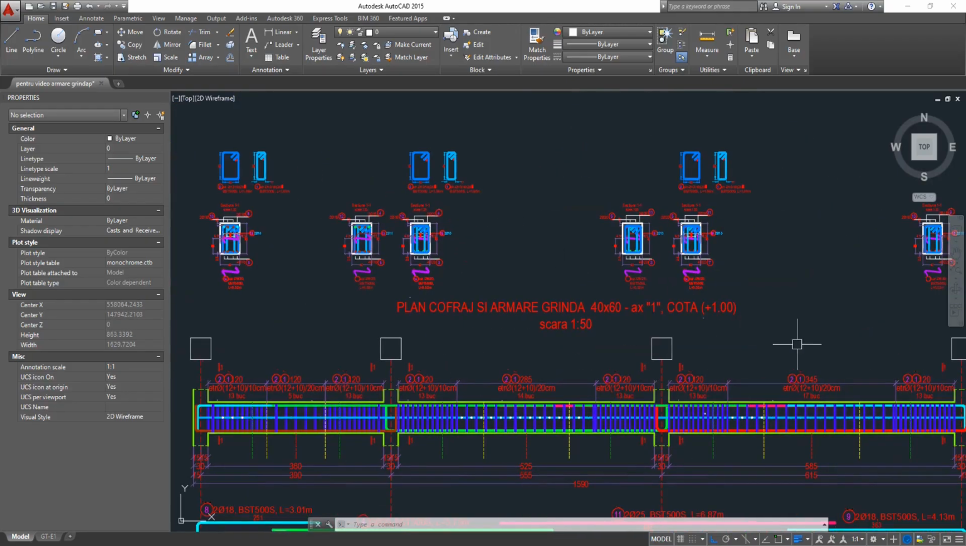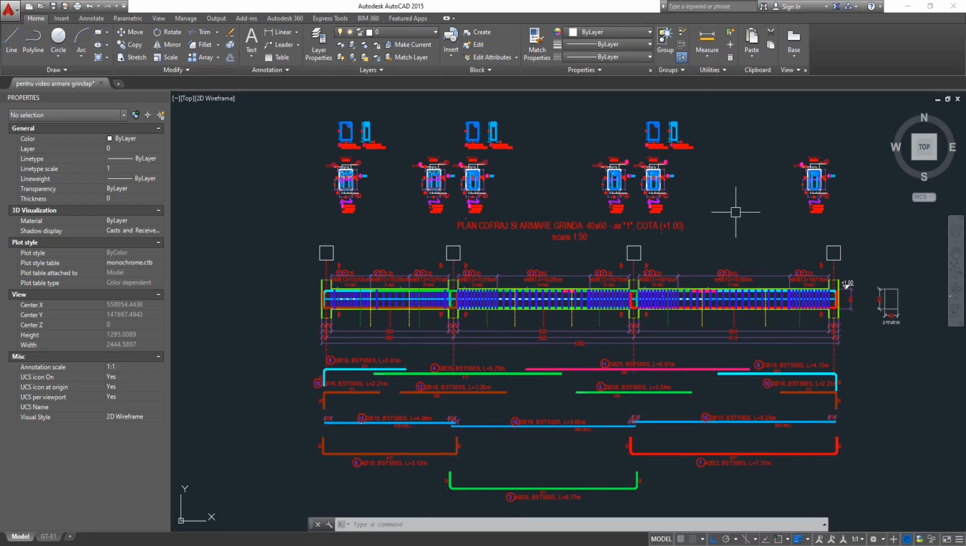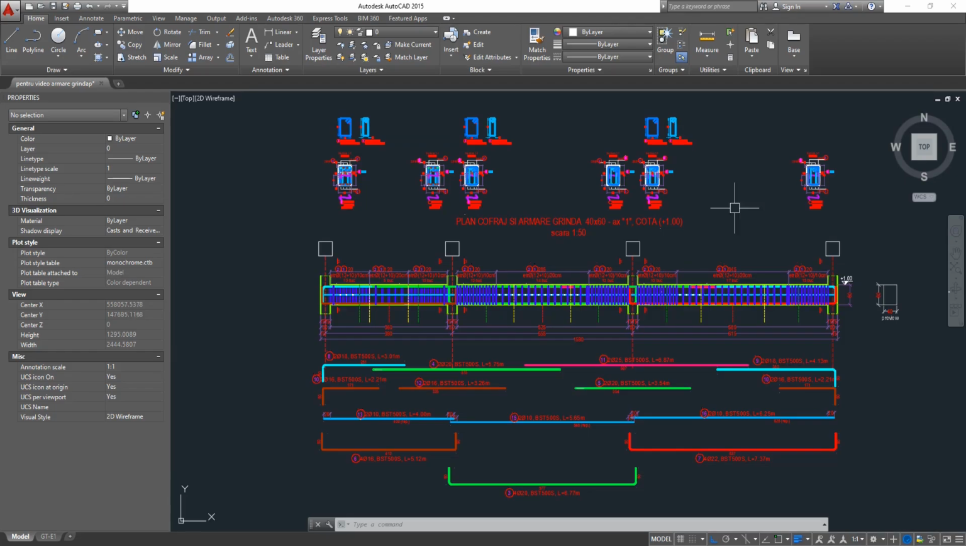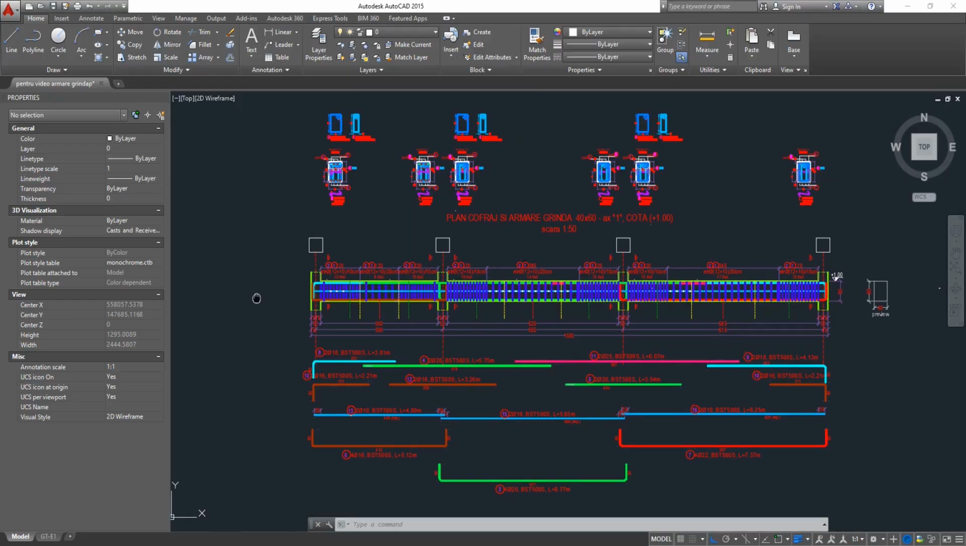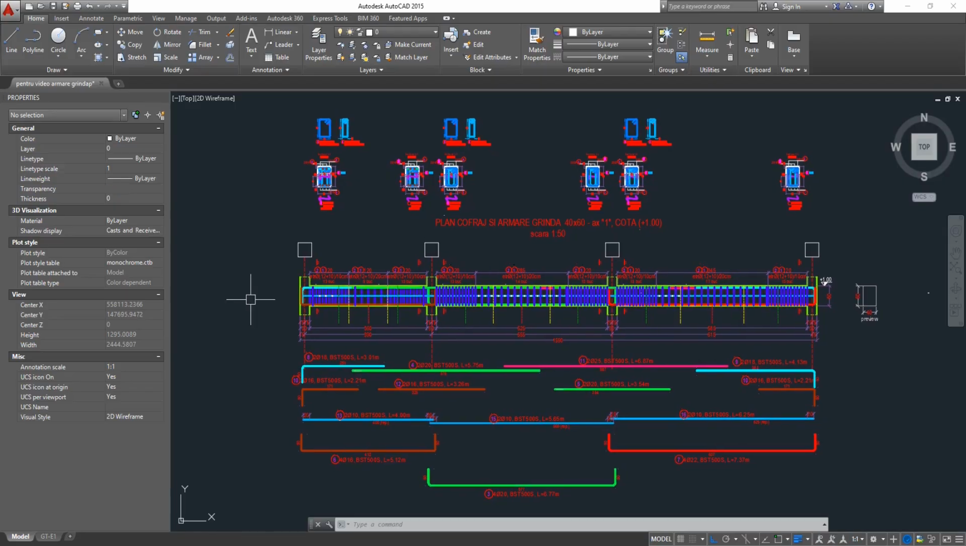So as I said, with a few commands, we can build this beam and make a correlation between the longitudinal rebars and the stirrups. And that's it, guys. This episode explained in just a few words the commands that are used to build this beam.